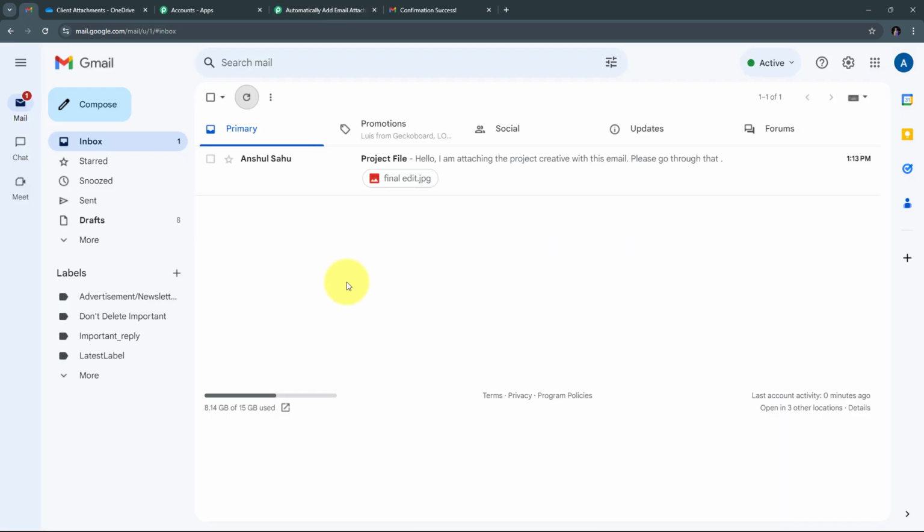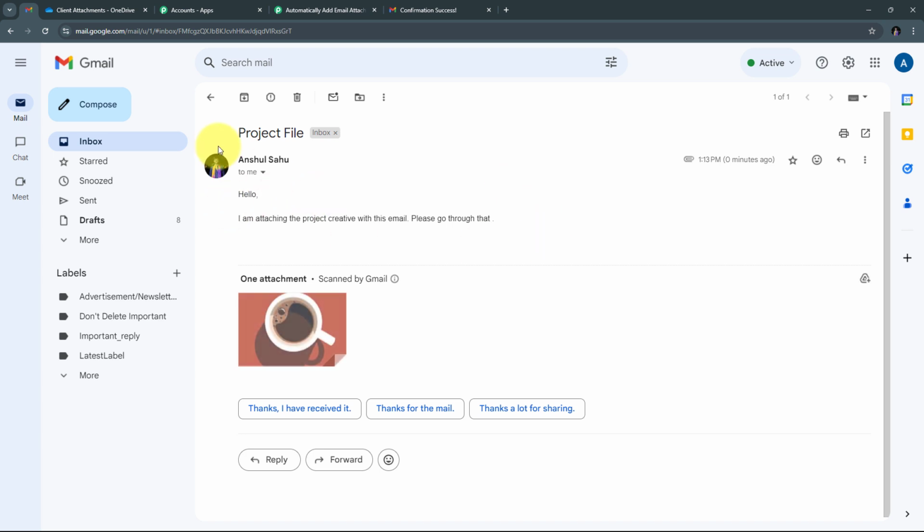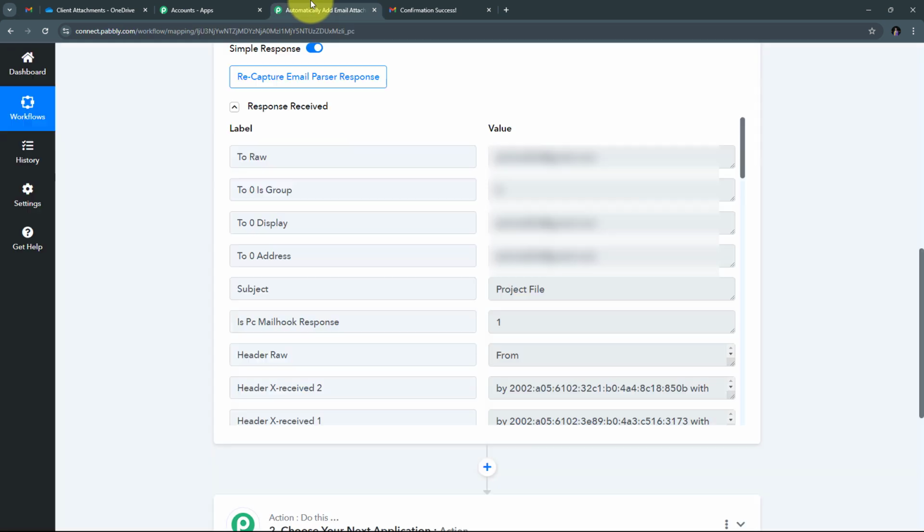Now here on Gmail, we can see I have received this new email. So I'm going to open this. And here this is my email that was sent to me by Anshul Sahu, and the subject is project file. Hello, I'm attaching the project creative with this email. Please go through that. And I have this attachment with this email. Now what I'm going to do is I'm going to take you back to Pabbly Connect.